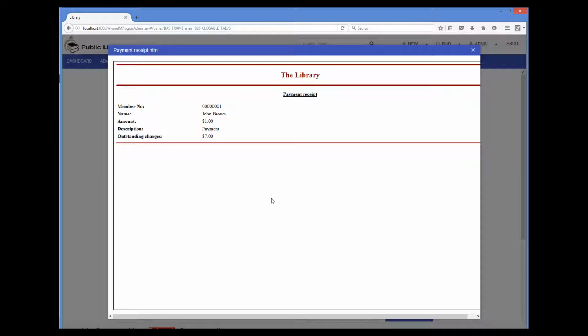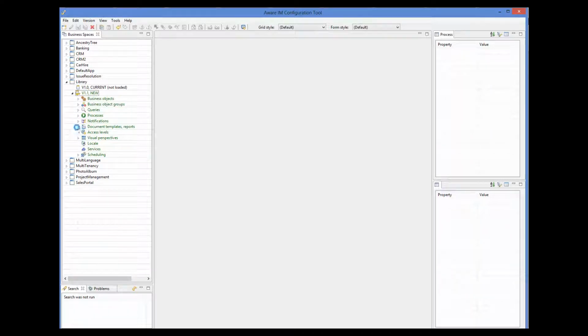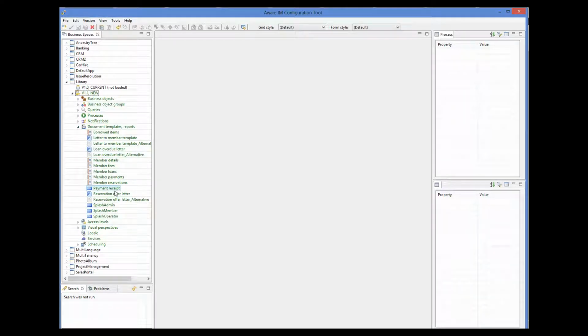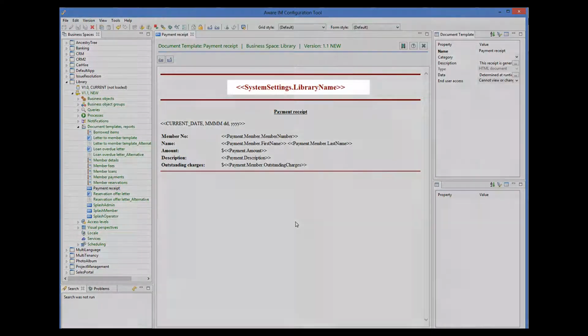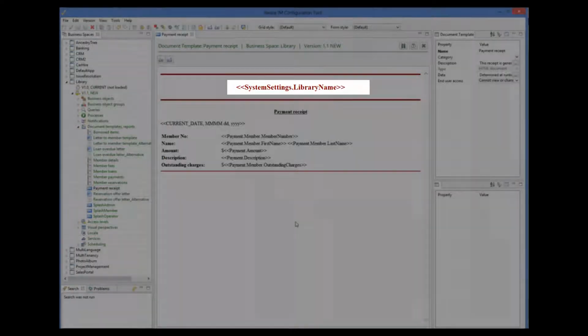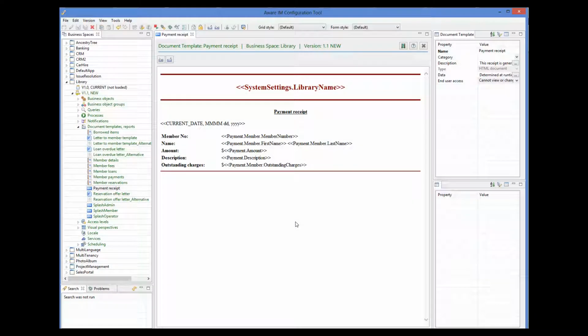Let me show this document in the configuration tool. Let's open the document template representing the receipt. We can see that it refers to the attributes of the system settings and payment objects. So the developer defined this template in the configuration of the application.